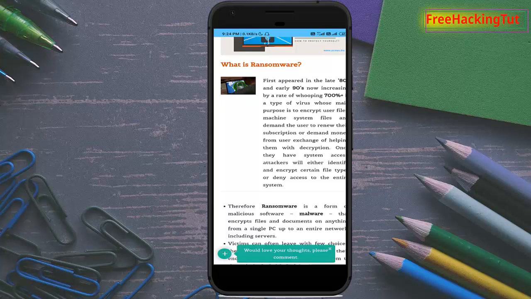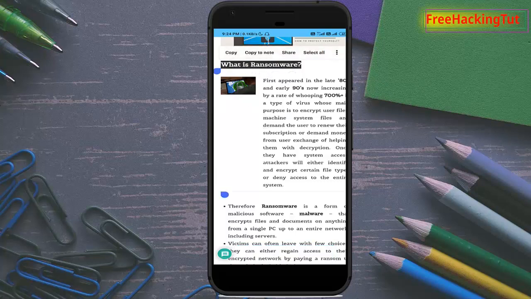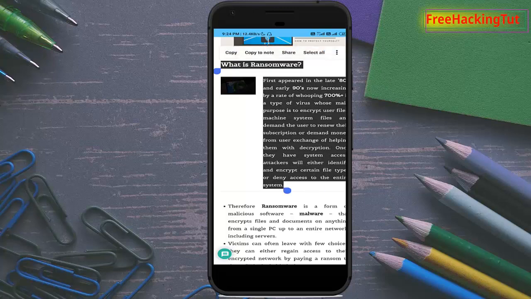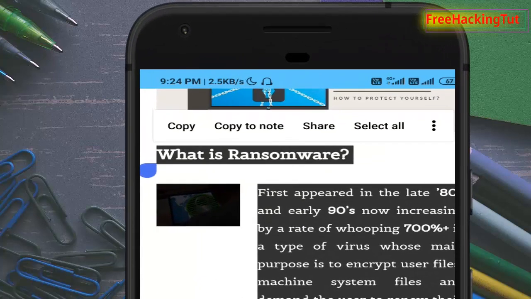So what I need to do is I have to tap and hold on this text, and you can select the text by dragging this, selecting the text, and you can see here when you select the text from the web page, these options will pop up. This is copy, then copy to notes. So tap on this option, copy to notes.